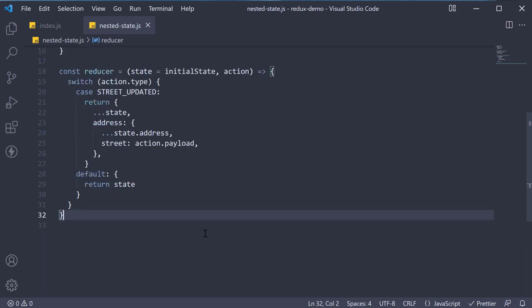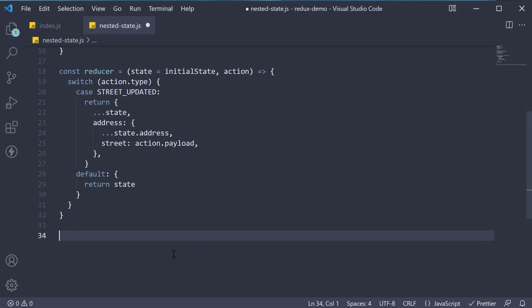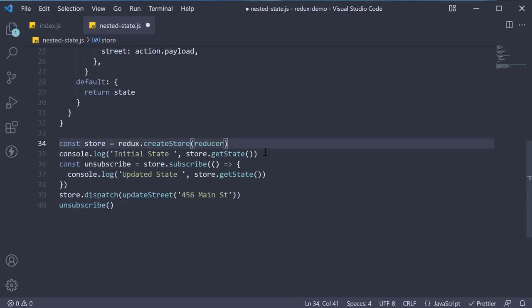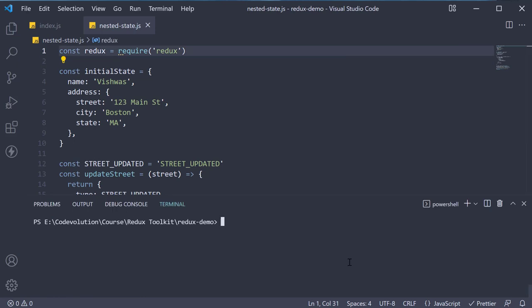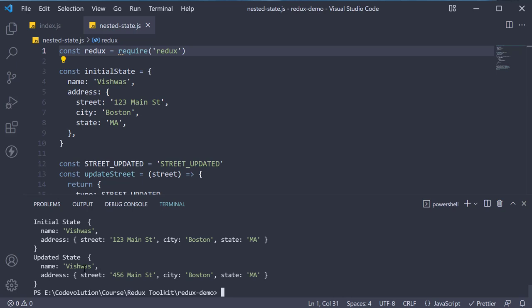Finally, let's create the store and dispatch the actions, tracking the initial state and the updated state. So create the store, log the initial state, subscribe to the store, dispatch an action to update the street, and unsubscribe. Finally, make sure to import Redux at the top. Now, in the terminal, if we were to run node nested state, we see the initial state and the updated state. Street is 123 Main Street, which is updated to 456 Main Street. The value has changed as expected.